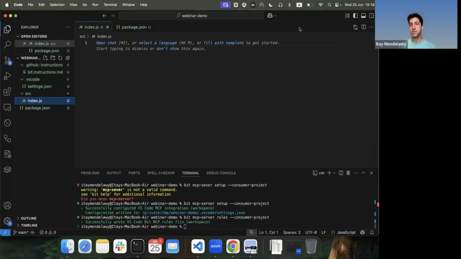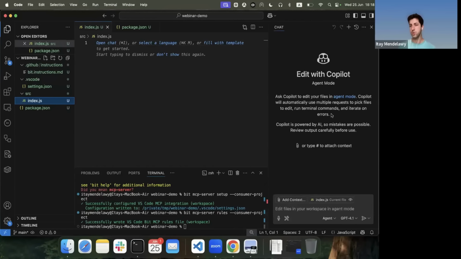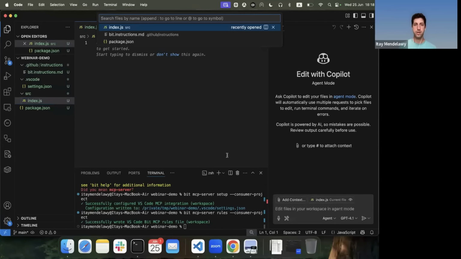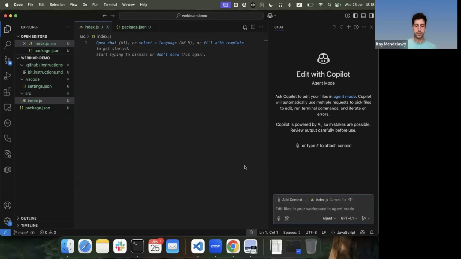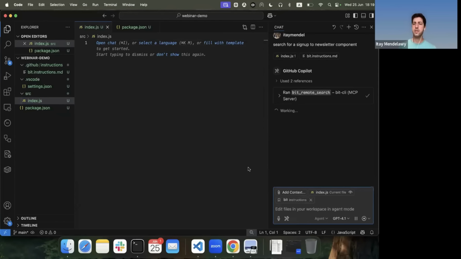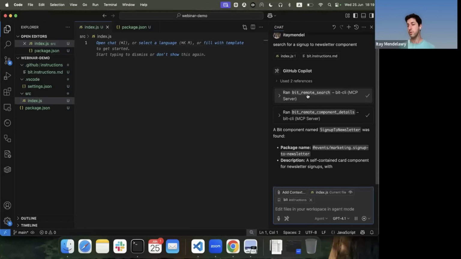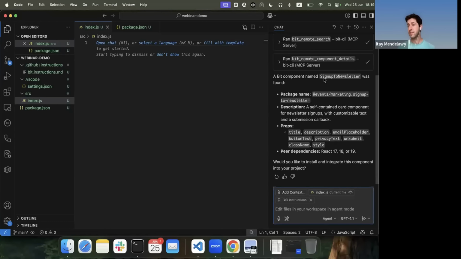Now, this is my index file, and here I would like to see if and how I can use the component we generated. So I open Copilot, and I'm just going to move this to agent mode. And let me also validate that my MCP server is running. All right. Now I can say something like, search for a sign up to newsletter component. And what we see is that Copilot can now use the Bit remote search functionality to find remote components to fit my use case. And it definitely found the marketing sign up to newsletter.